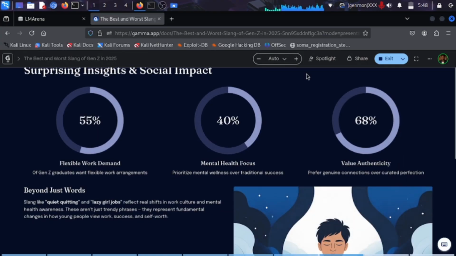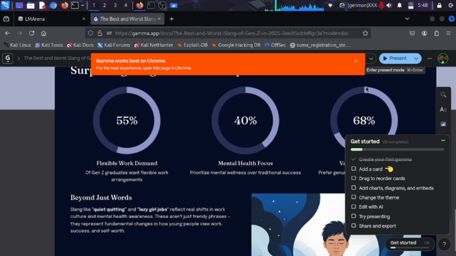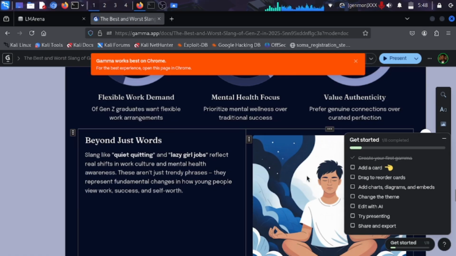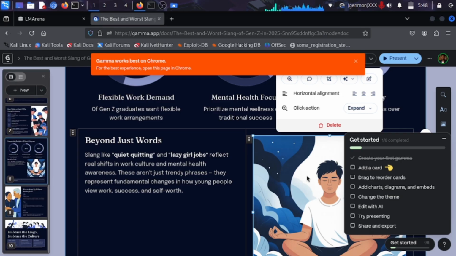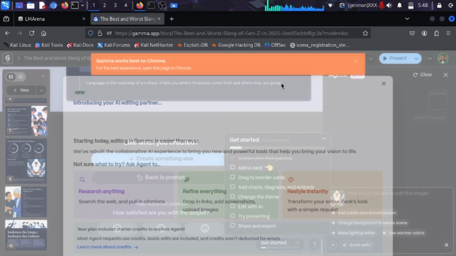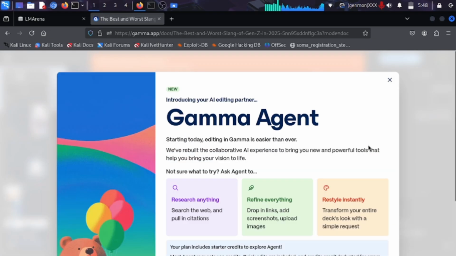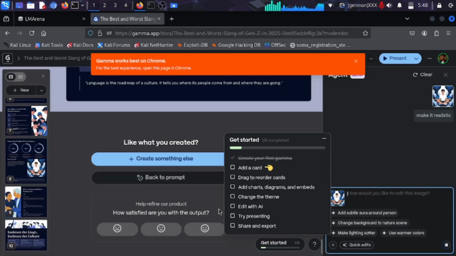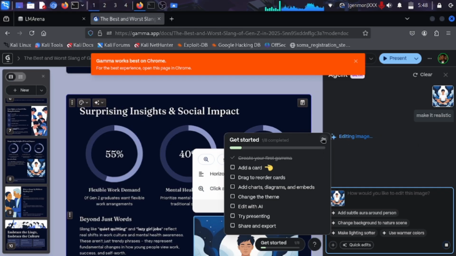Now as I told you, you can change everything. Let's exit this presentation mode. Now you can go ahead and change anything. As you can see right over here, you can change this picture. You can expand it, you can do nothing, you can ask AI to do something, edit image. You can tell it make it realistic, then press enter. Now Gamma agent, whatever style. Okay, try Gamma agent. Now as you can see right over here, in this sidebar it is editing your image.